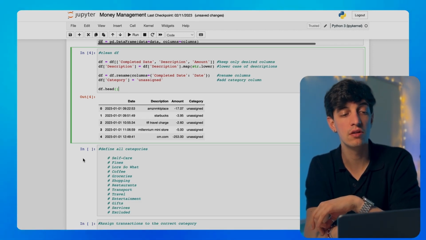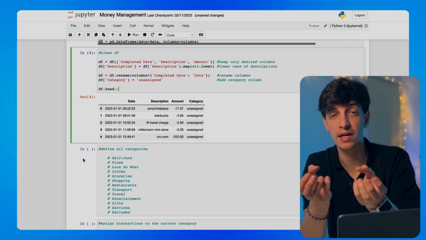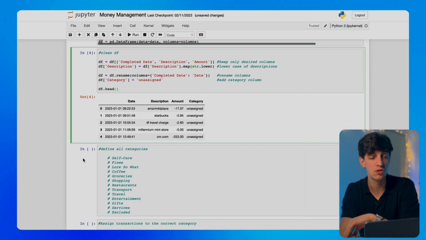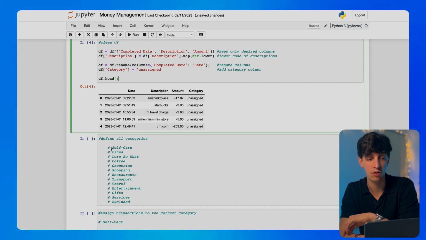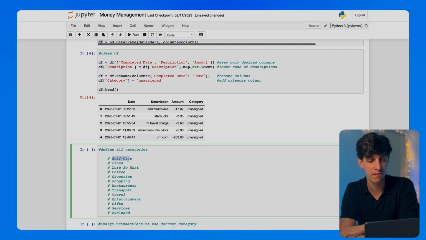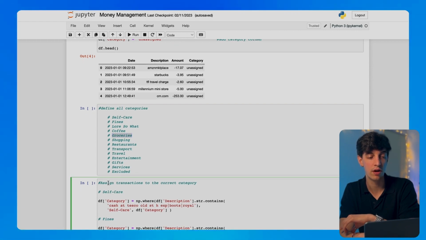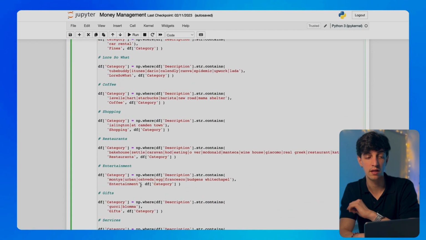The first thing to do is to define all the categories that we're going to use as buckets for all our transactions. In this case, the categories that I defined, and obviously you should choose whatever works better for you, are self-care, fines, expenses connected to my channel, coffee, groceries, shopping, and so on. So just go ahead and define your categories. And then in the next piece of code, we're going to assign each transaction to the correct category automatically in Python.